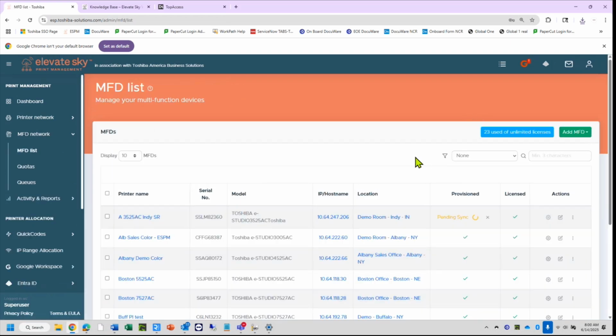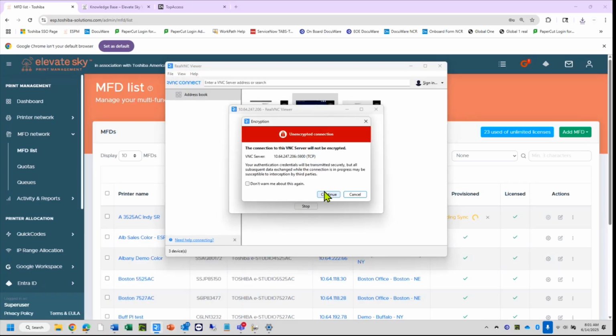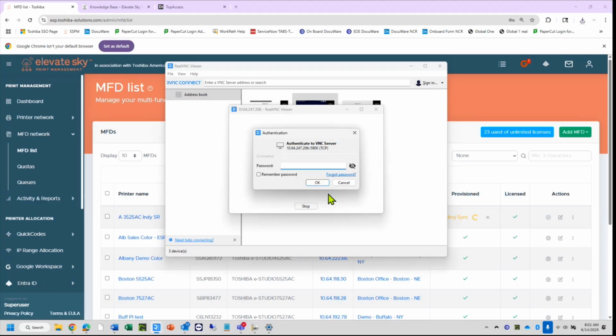We're going to go back to the MFD list, and we see that I have a copier that is pending sync. Now, the reason for that is for the provisioning to finish, the copier has to reach out to the cloud and start the communication, not the other way around. So we have to launch the app on the copier. So I will just pull up the interface using VNC.